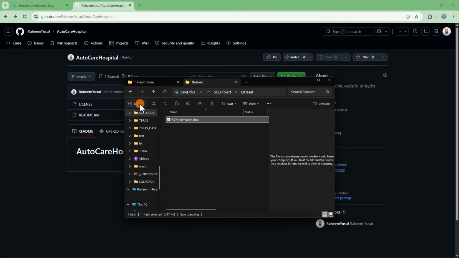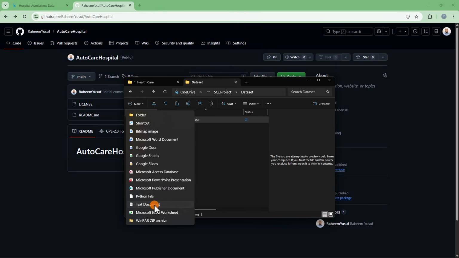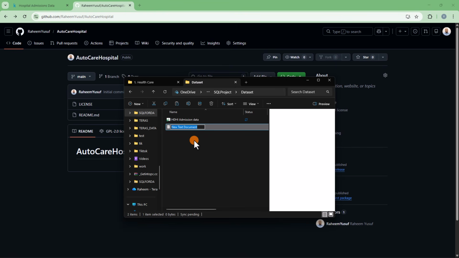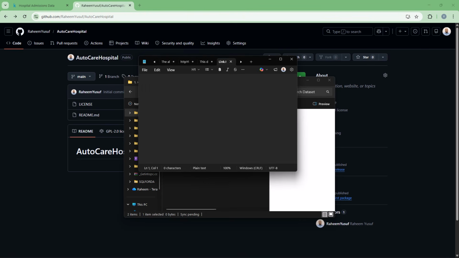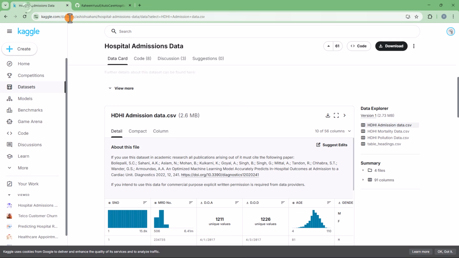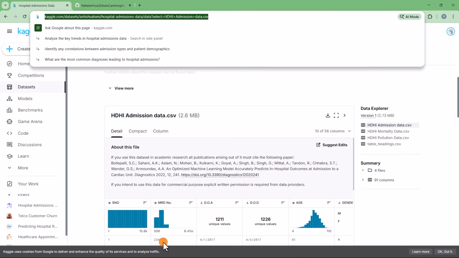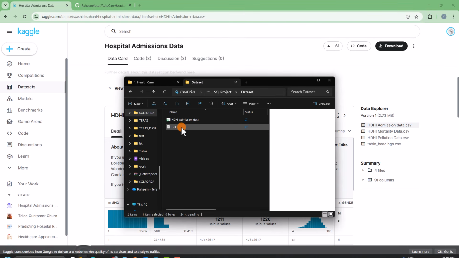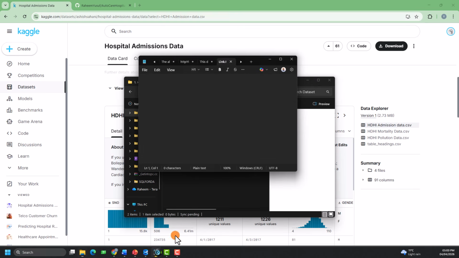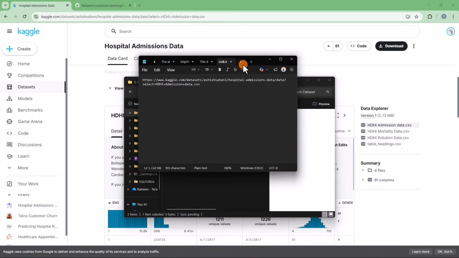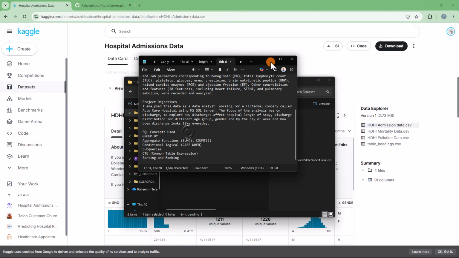And also, I can create a new text file that will contain the link to the dataset. If I open this, I'll just copy the link to the dataset, which is this link, and paste it here. So just close this, save.